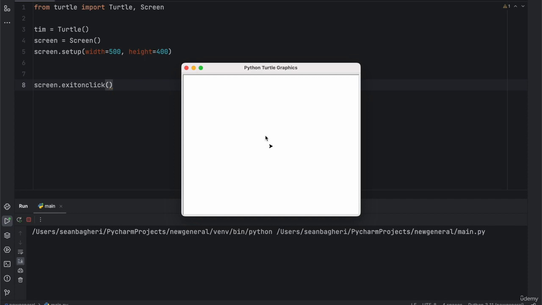This is a very important thing because when we get to the coordinates, you'll understand why it's important to set this up before you actually do anything.